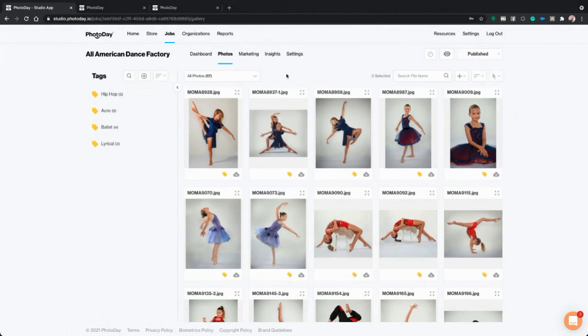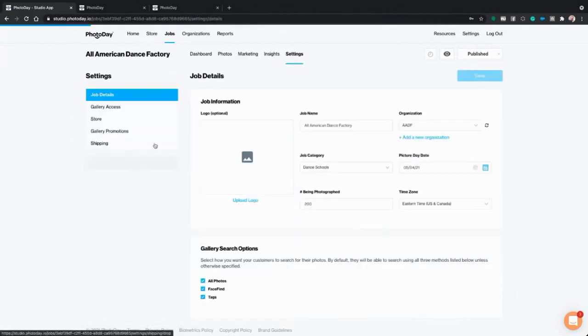But I want to show you what this looks like now when a parent receives your code and they want to go to the gallery and find their kids' pictures. We have a lot of questions on the accuracy of FaceFind when you're using FaceFind only, so I want to show you and explain how FaceFind works here.